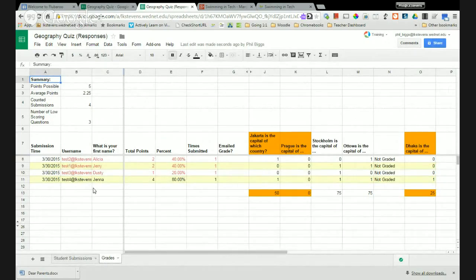Now you'll notice that the first 3, Alicia, Jerry, and Dusty, got less than 70%, which is the magic number that Flubaroo uses. You can change that if you need to. But if under 70%, it's going to red flag those students. Jenna got over 70%, so she's okay on that one.